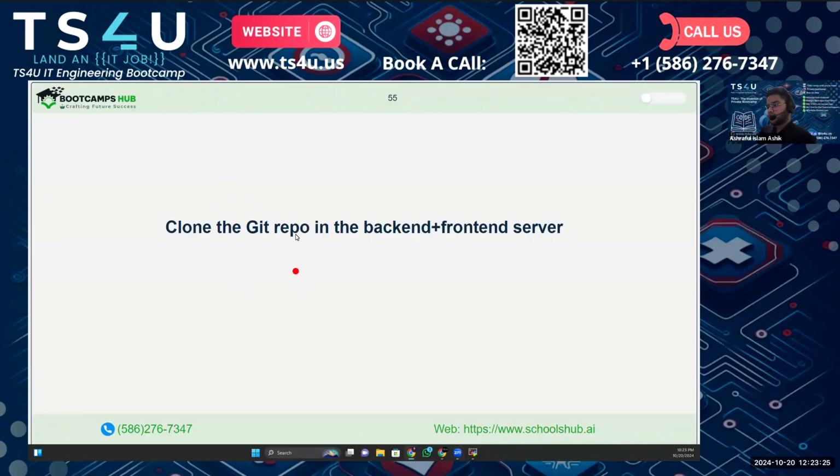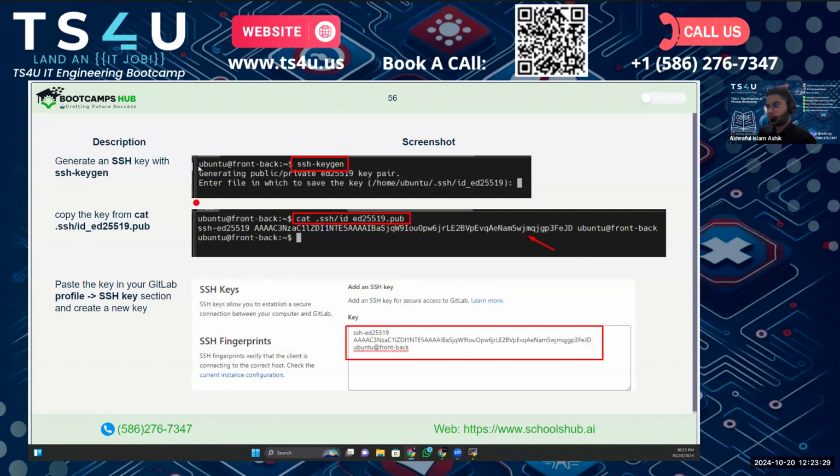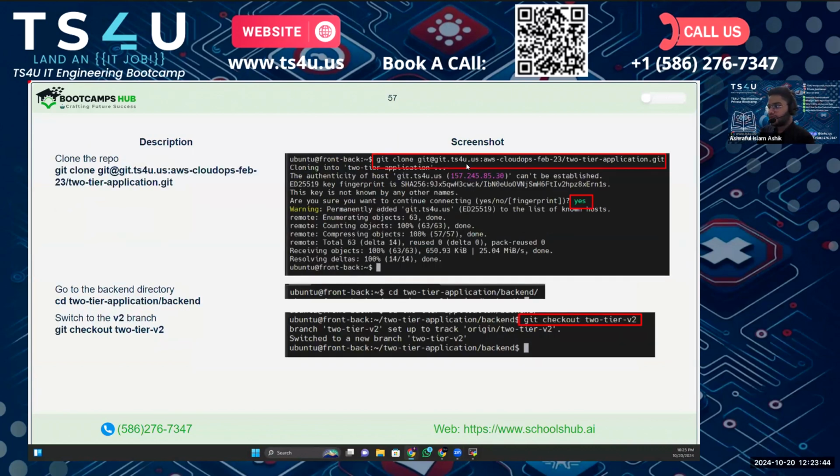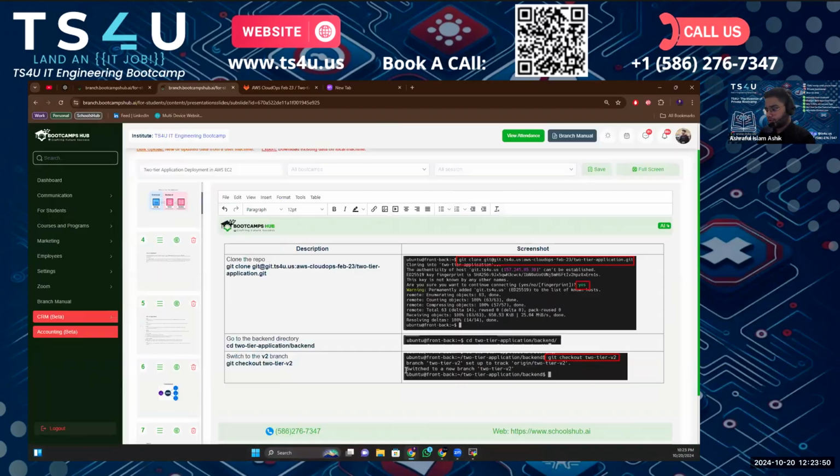Okay, now I'm going to clone the Git repo in the backend front-end server. So for that, to clone the repo with the SSH one, I'm going to create an SSH keygen, copy this public key, and add the SSH key to my GitLab so that it will be secure. And after that, we will be cloning it. Then we will check out to version 2. So let's just do that.